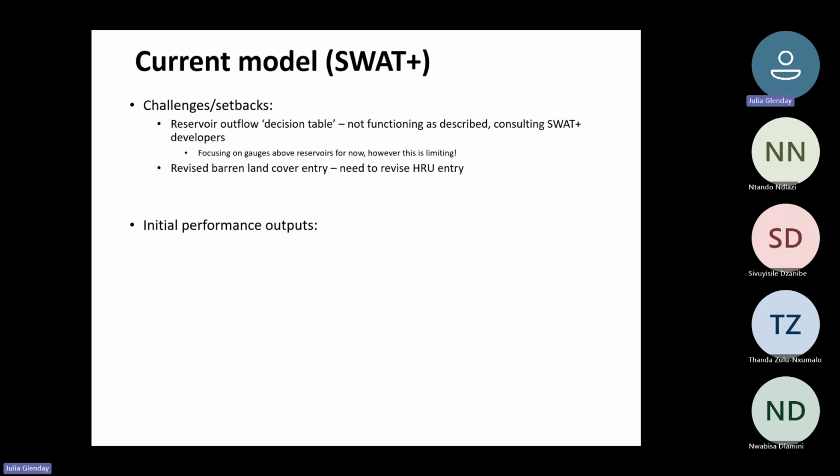And so I've been meeting with the SWAT Plus developers to see what's going on. And it might actually be a bug in the way that this version of SWAT does the observed release specifications. So what I've been doing is just focusing on the gauges above the reservoirs, but that's a bit limiting because there's a lot of area below Midmar, etc. Like in this catchment, there's a lot of areas below the reservoirs that we care about and want to model.